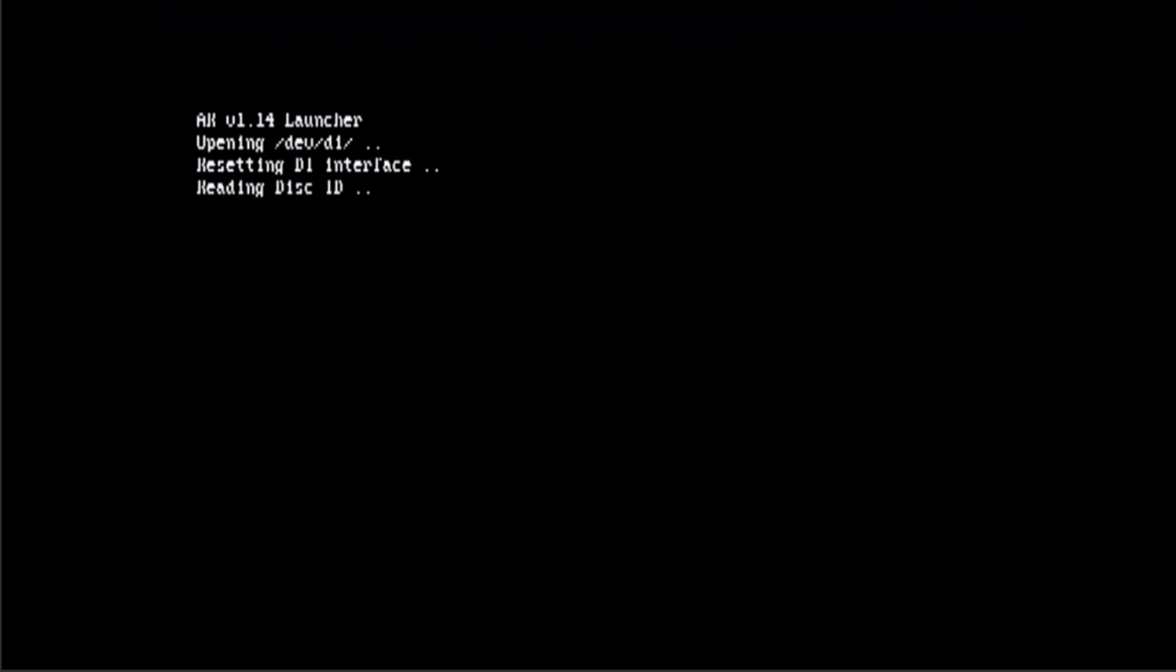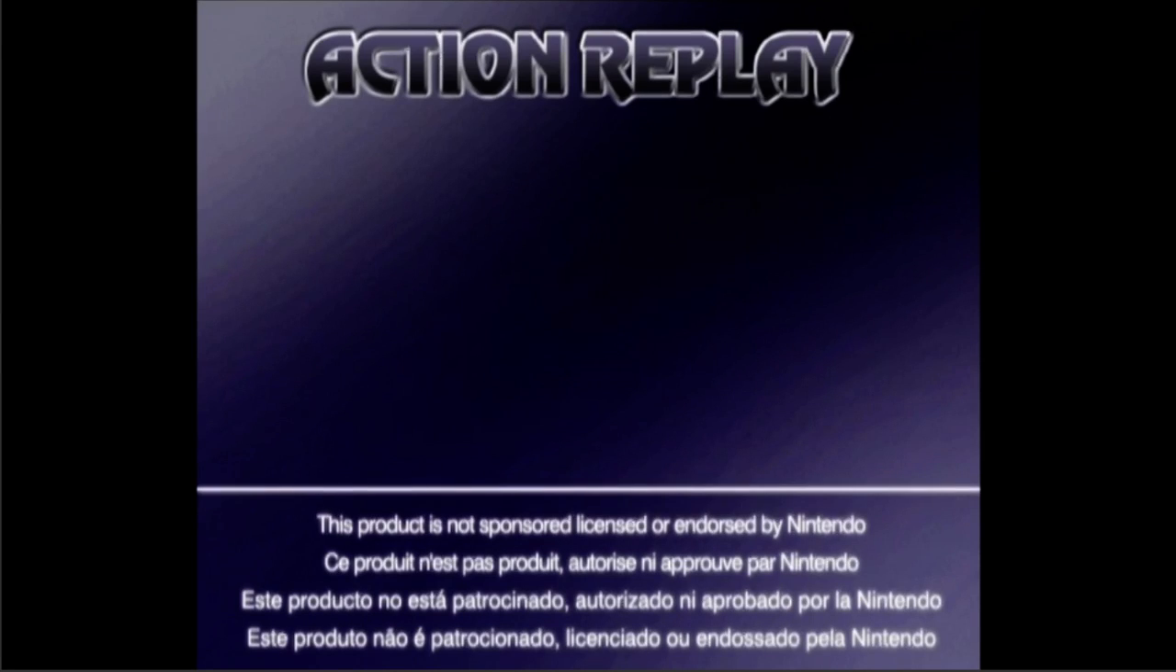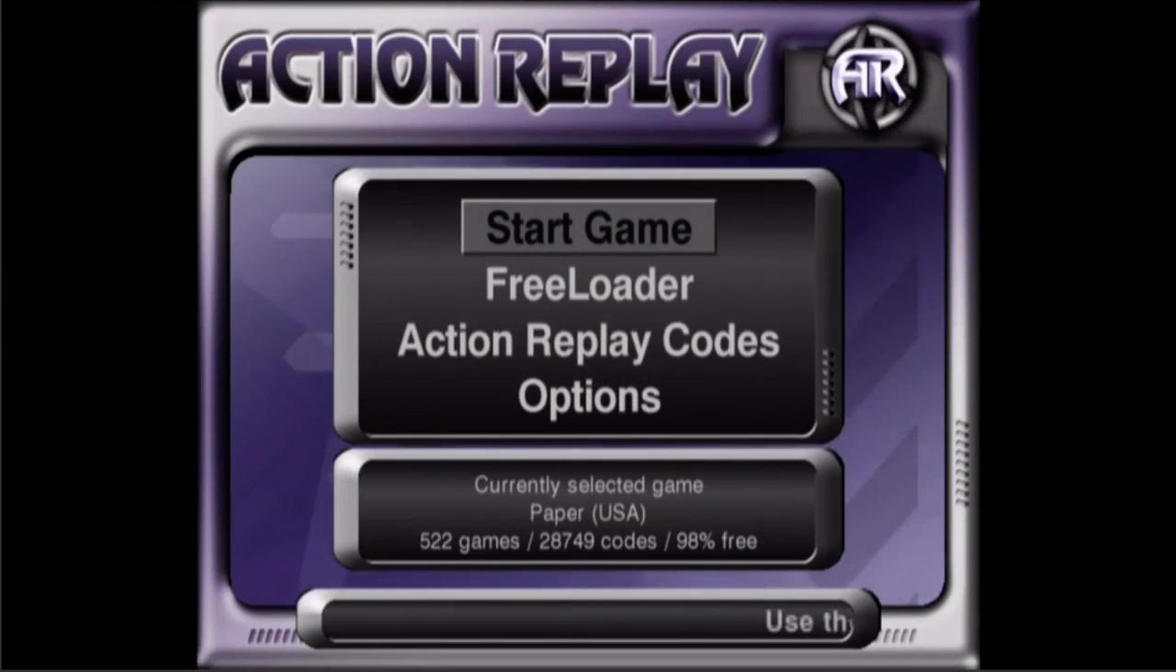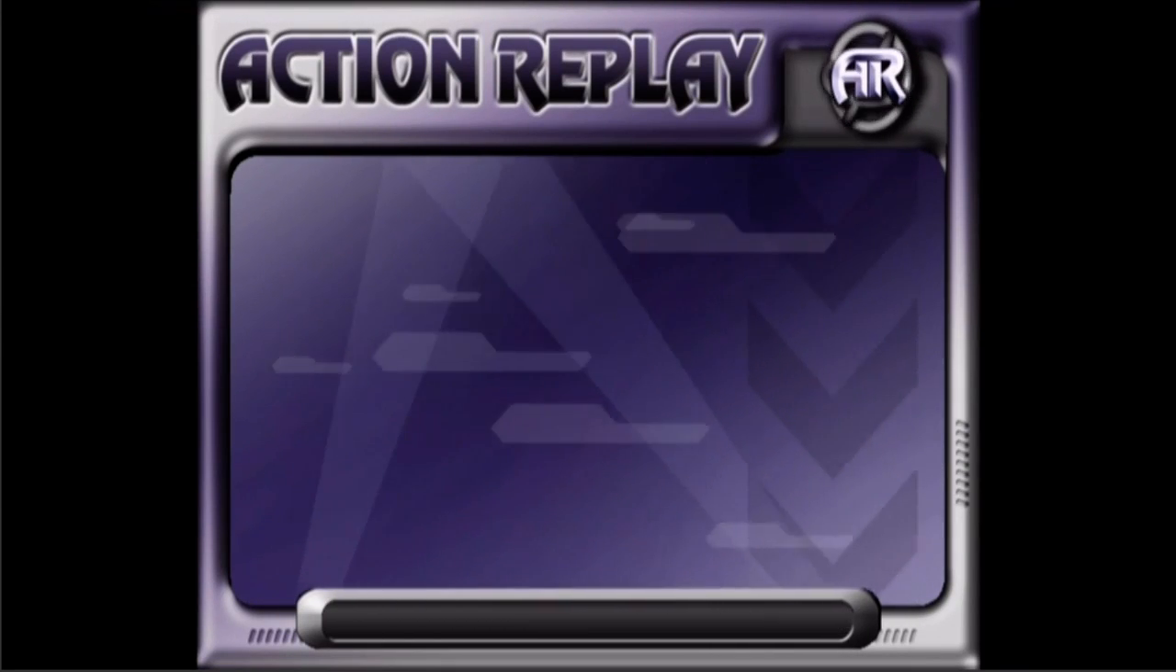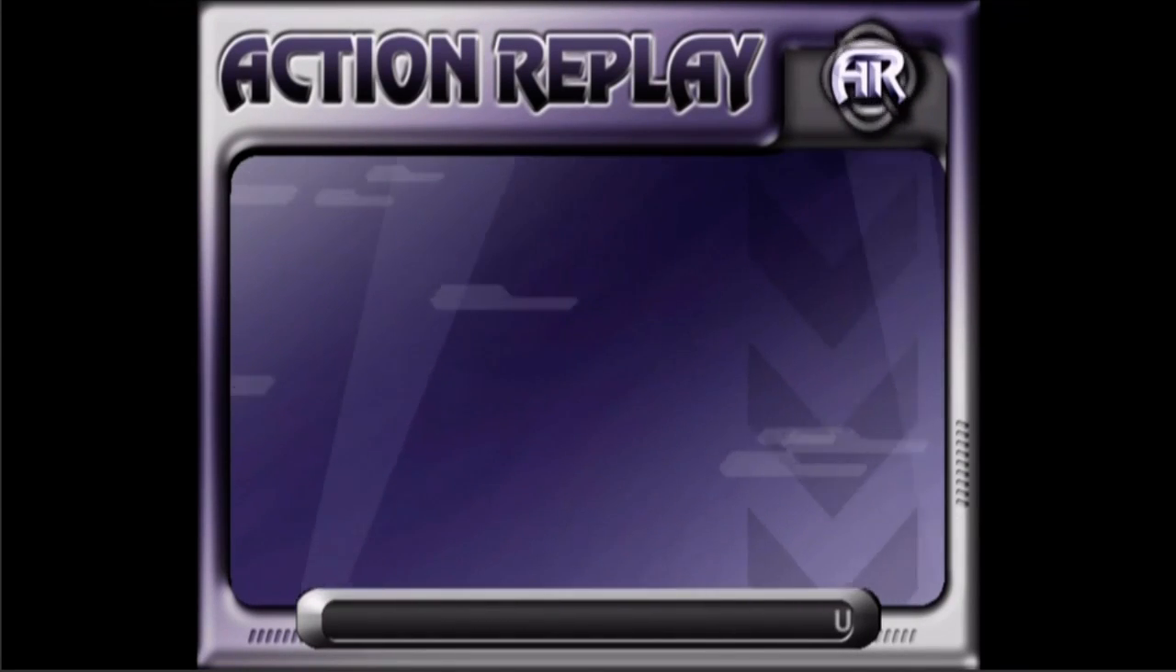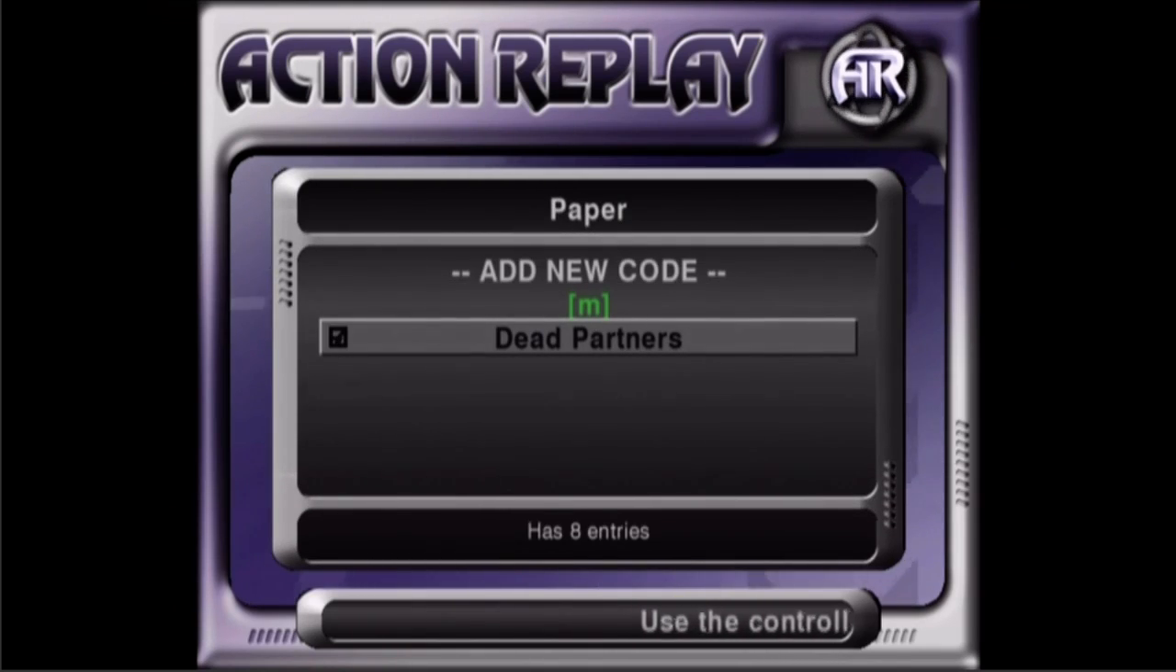I wanted to start off with a soft modded Wii alert. I have hacked my Wii. This is the only way to get Action Replay to work on a Wii. It usually is just GameCube only. But doing this, we can actually run Action Replay on here, which is awesome because I need that to be able to complete our run, which has dead partners.